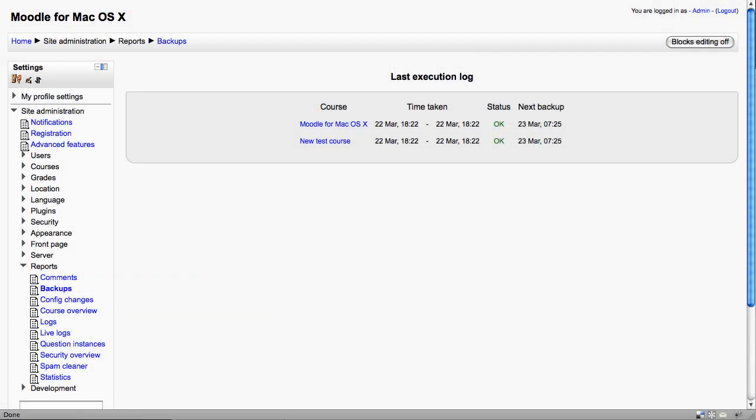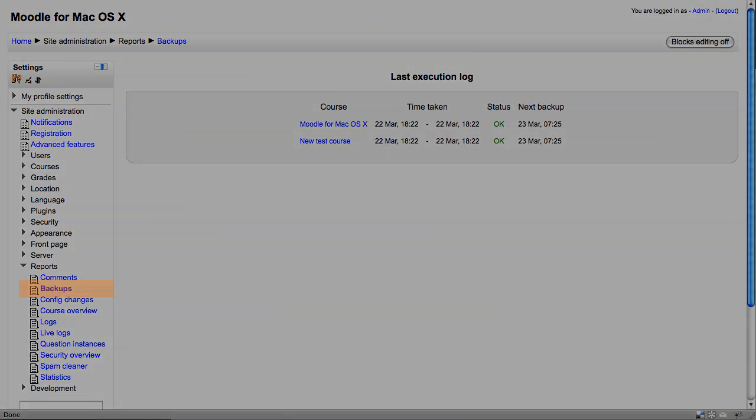The backup page shows the details of the automated course backups. Here you can see the course name, the time the backup took, and whether the status is okay. Finally, the date and time for the next automated backup.